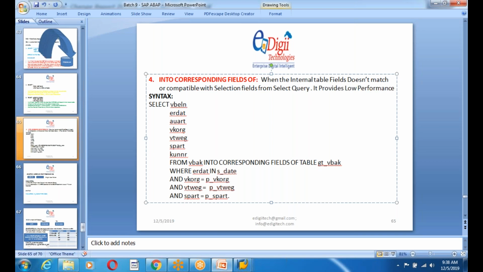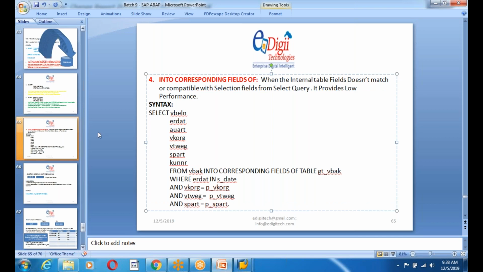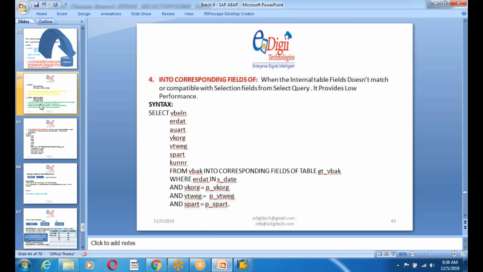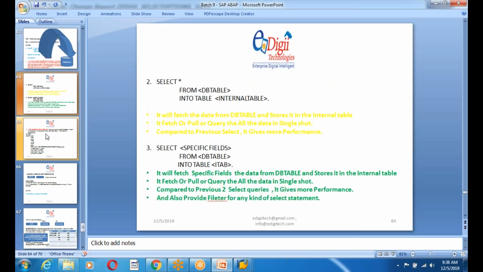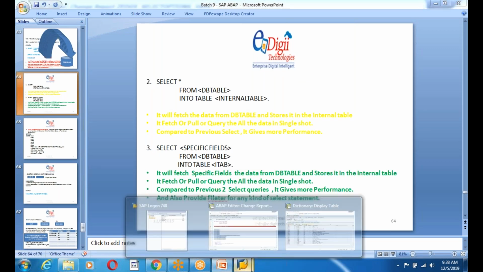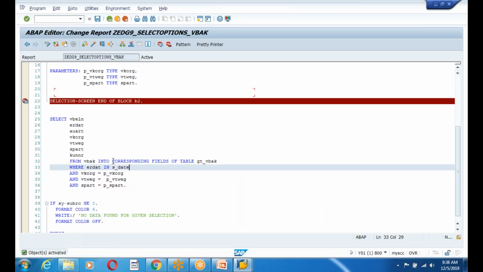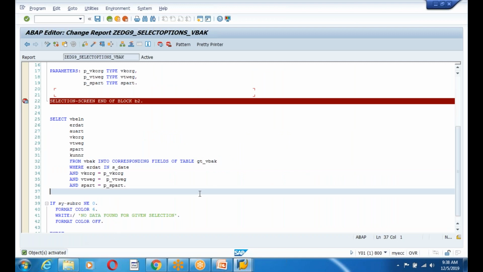But still, I need to explain. You should know everything, guys. Every kind of statement. So we can use this also, the new addition INTO CORRESPONDING FIELDS in the select statement as well, guys. One by one I am introducing. We have almost 15 to 16 kinds of select statements, and today I introduced INTO CORRESPONDING FIELDS as one of the select statements.